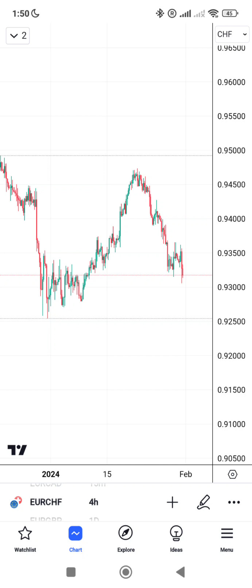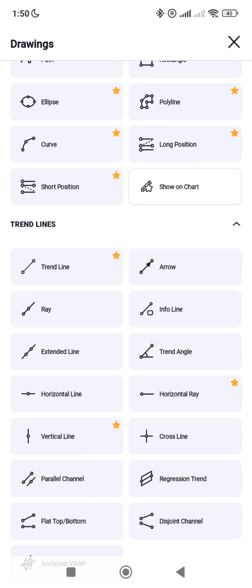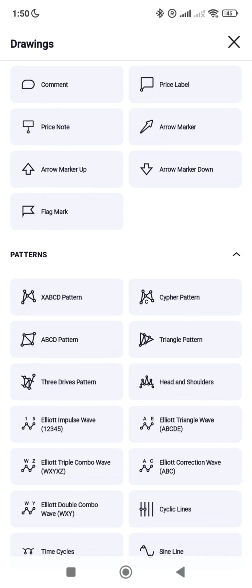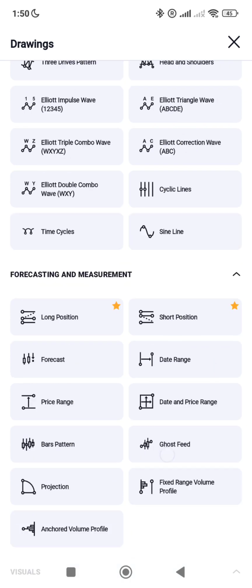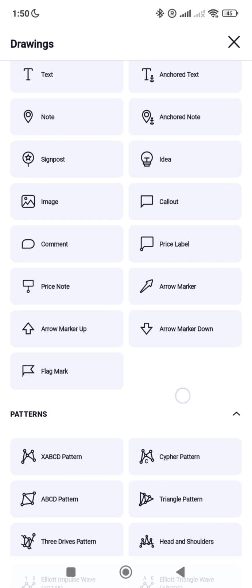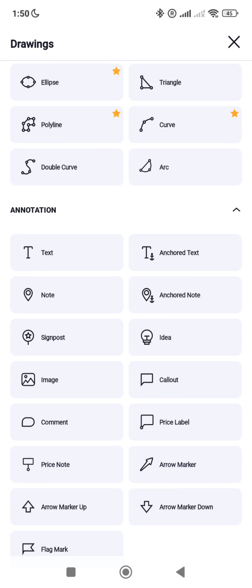I want to show you how you can use a lot of tools on this TradingView mobile application. If you click on this pencil icon again, you see it gives you a lot of options here, a lot of tools that you can use. If you scroll right down to the end, there are a lot of tools you can use. For example, if you want to use an arrow, or you want to write a text, or call out a picture, an image, you can use all of this.